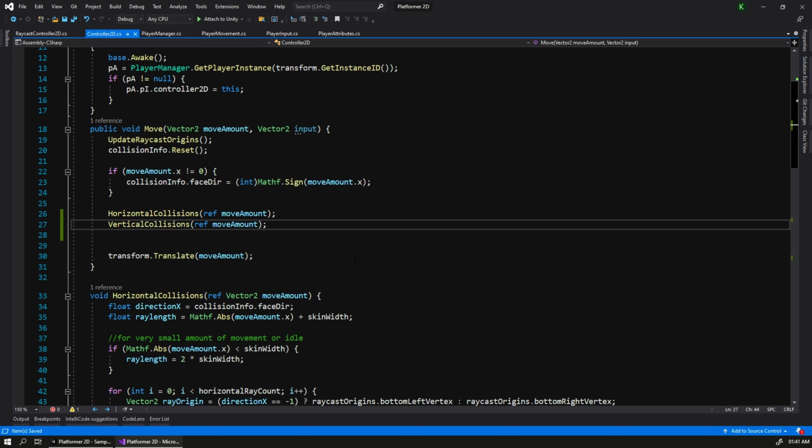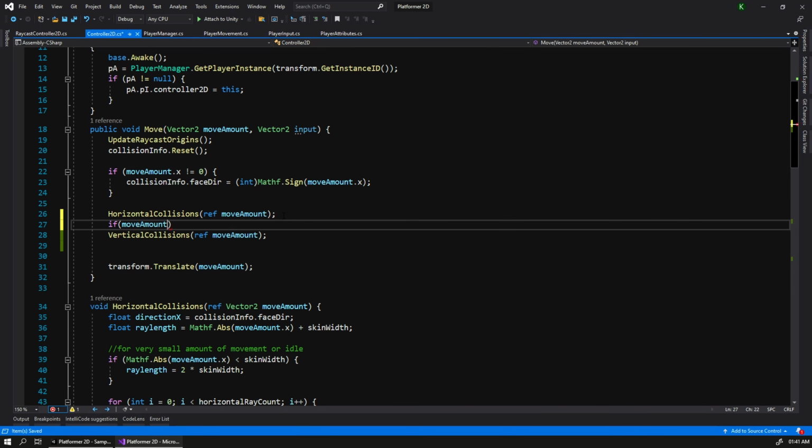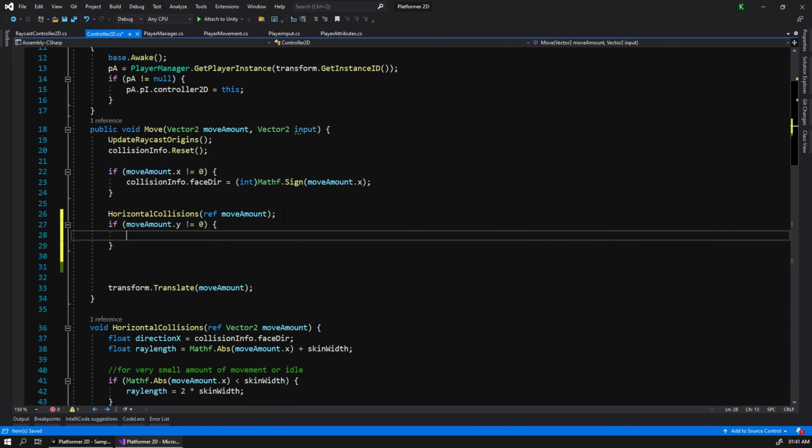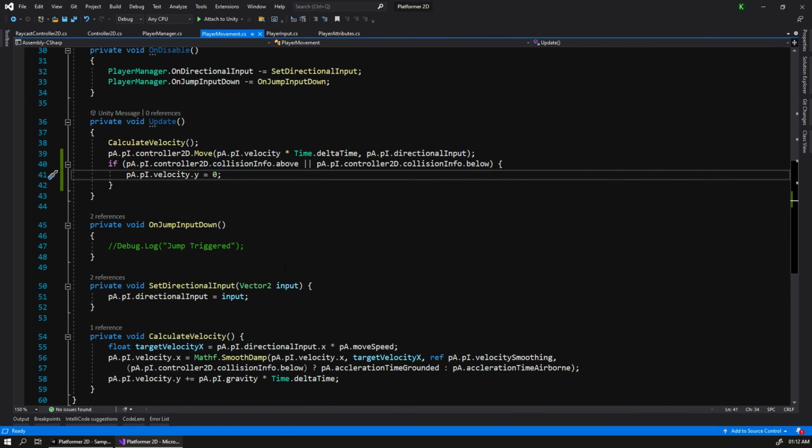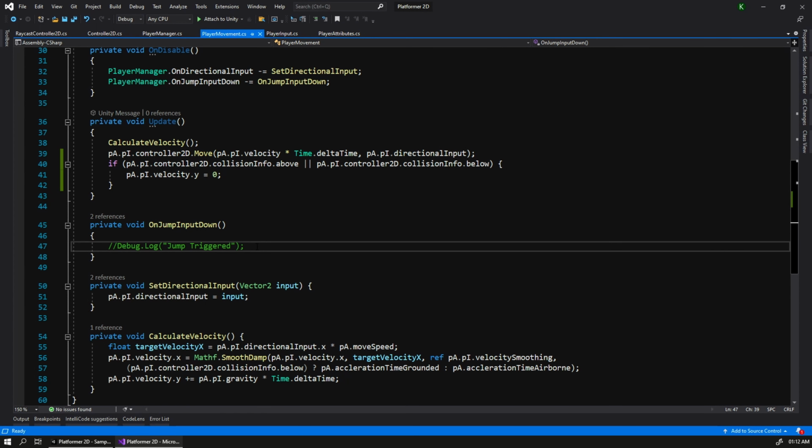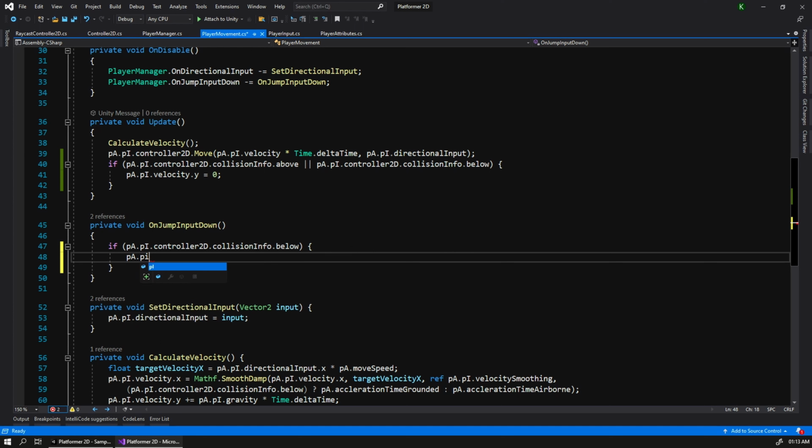So before we test this, there's another change we should make. In Controller2D, let's put an if condition around our VerticalCollisions call in the Move method. We'll say if moveAmount.y is not equal to 0, only then we would allow vertical collisions to be checked, so that we can avoid some unnecessary calculations which might not be required when we are already on a platform. Now finally in PlayerMovement, in our OnJumpInputDown method, we can say if controller2D.collisionInfo.below is true, then we can set our velocity.y to our maxJumpVelocity.